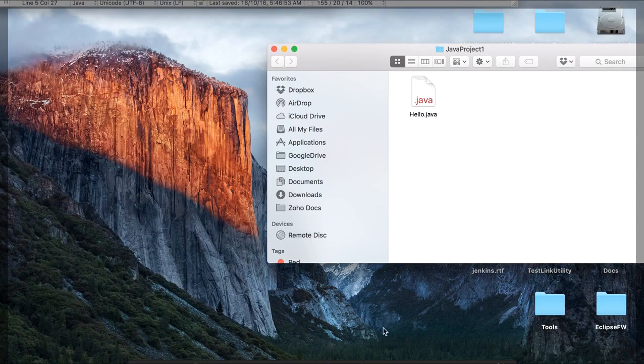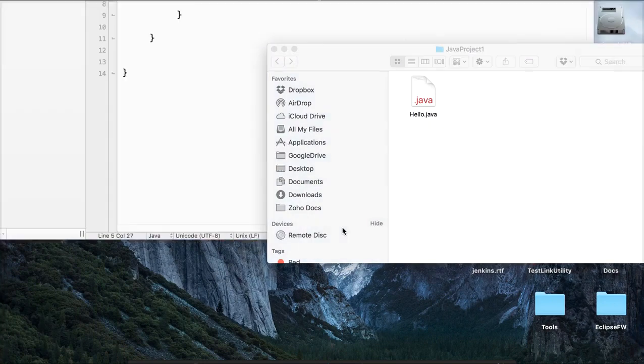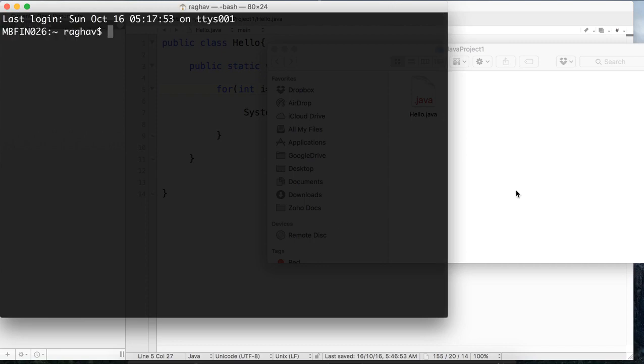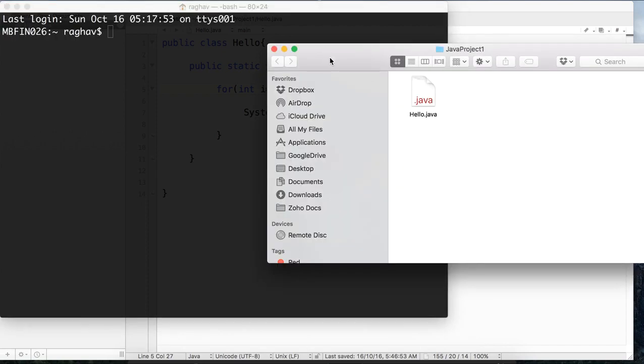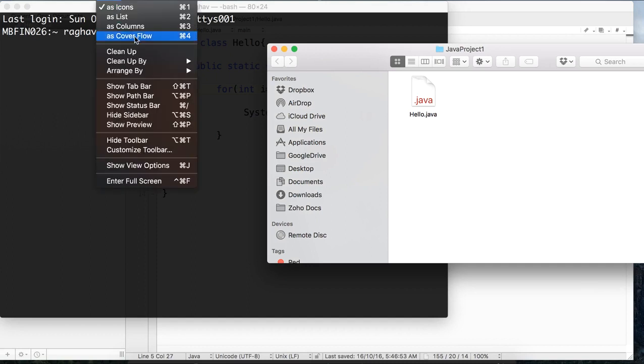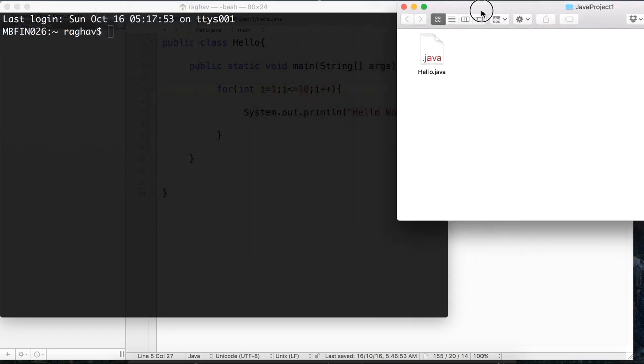Now I have to run it through command line. So I will go to my terminal, and if you are on Windows you will go to your command prompt, and rest of the things will be the same. So I'm going to terminal. Let me hide the sidebar so that you can see what is happening.